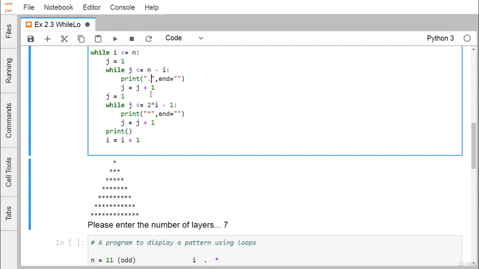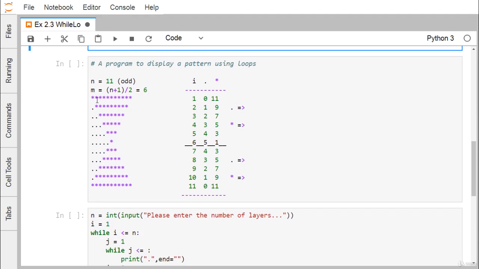Okay, now let us go for another example. So I want to print this pattern like this. So n is equal to 11, and always the value of n should be odd here. So m is the middle point, I might be requiring it. So let us at first go for the pattern. So this is the pattern we are going to print.